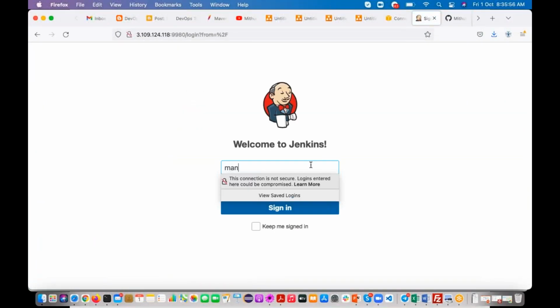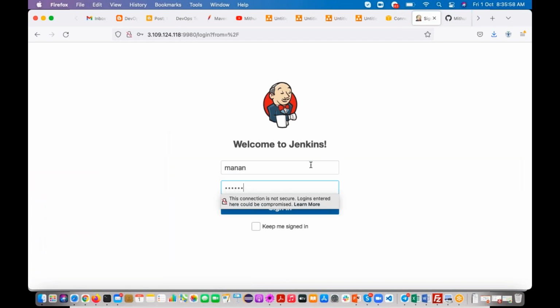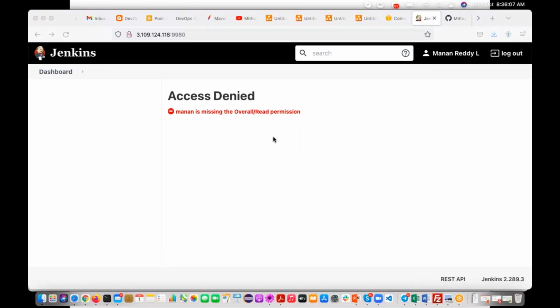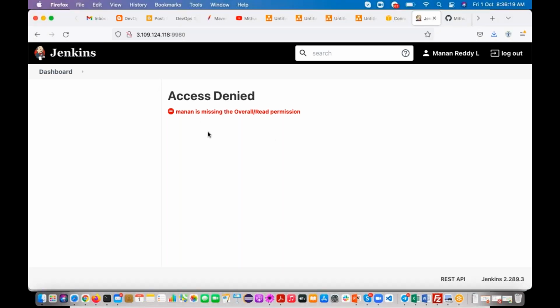Try to log in with Manan user. See, Manan is a valid user, but you are not able to log in. Same thing: even if you are a user in the LDAP, but your username is not added into that authorization section you are trying to access, you are going to get the same error.